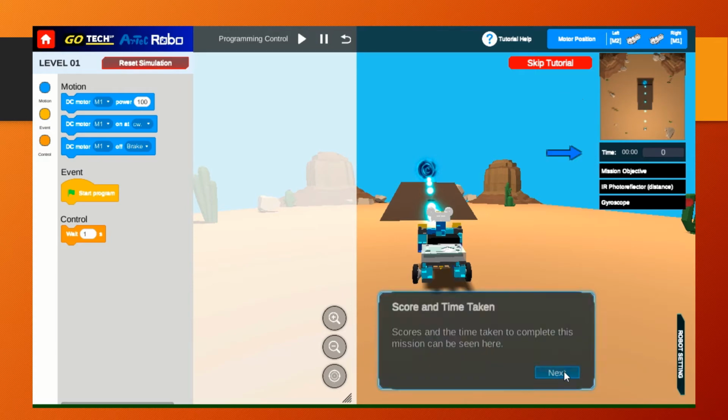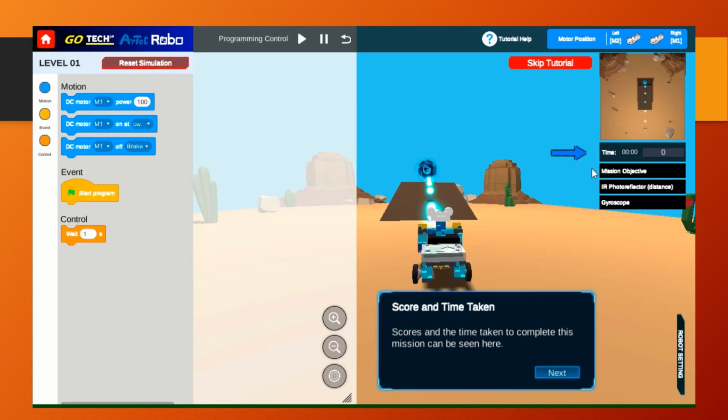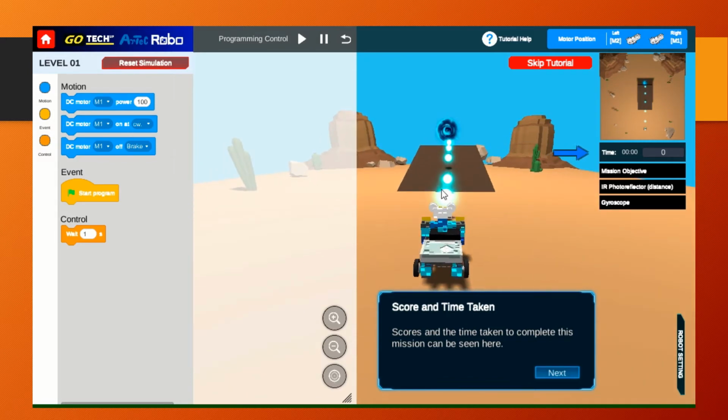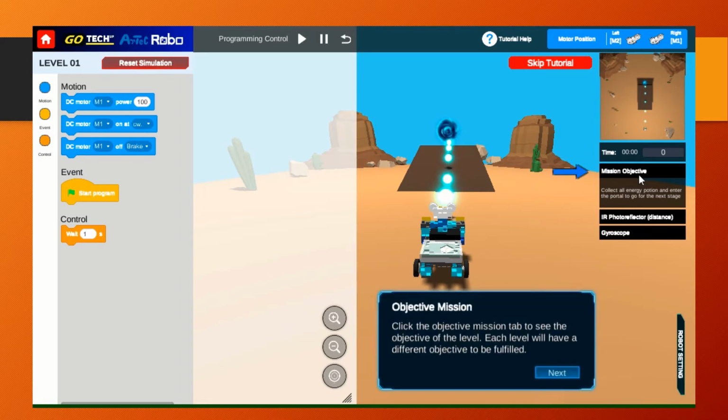Next will be the score and the time taken. As you can see here, this is the time taken. Once you start, the time will run, and 0 means that here will be your score once you collect what we call the energy portion. Your mission is to collect all these energy portions and get into this portal. This is the mission objective here.